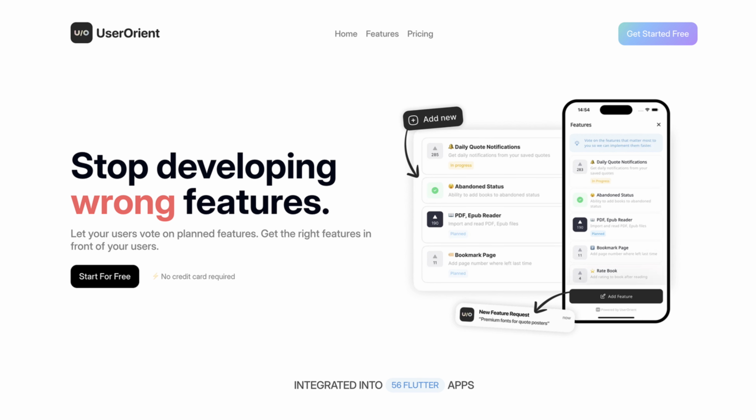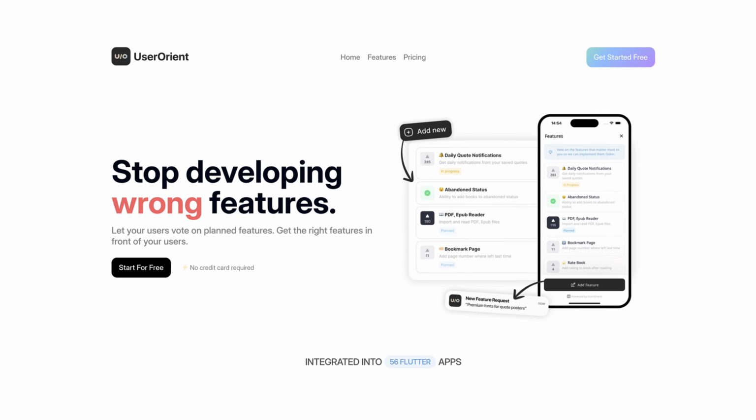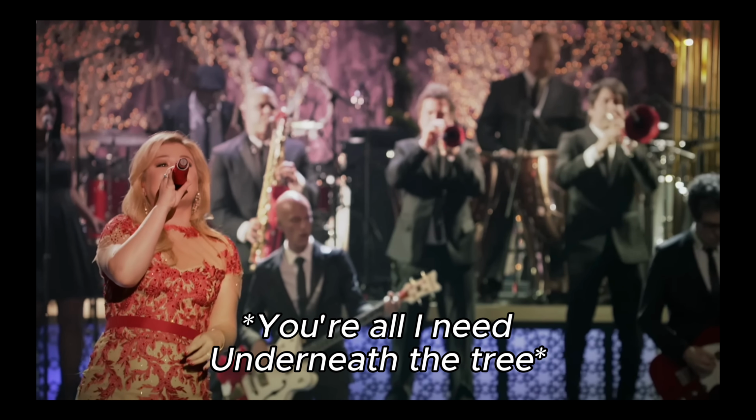Speaking of features, another SDK that I have recently added to one of my apps and plan to add to all of my apps soon is UserOrient. UserOrient is a feature voting SDK which allows users to upvote features that they're interested in, suggest new ones, and track their progress. And the setup literally takes just a couple of minutes and you have the whole functionality out of the box.